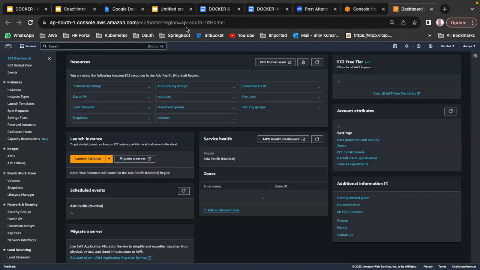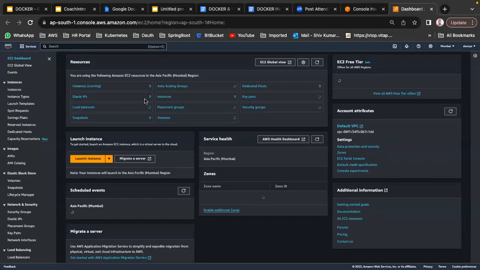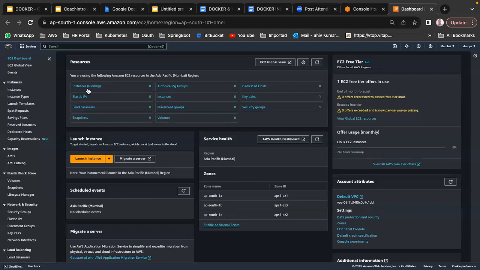So this is the dashboard of EC2. These are servers. Instances means virtual servers. The number of virtual servers that are running is 0. No servers are running as of now. You can see instances, and in the parentheses, running, and 0 instances are running.